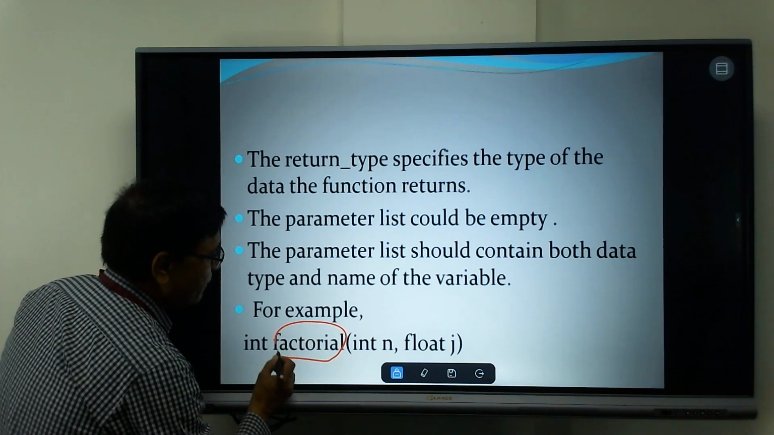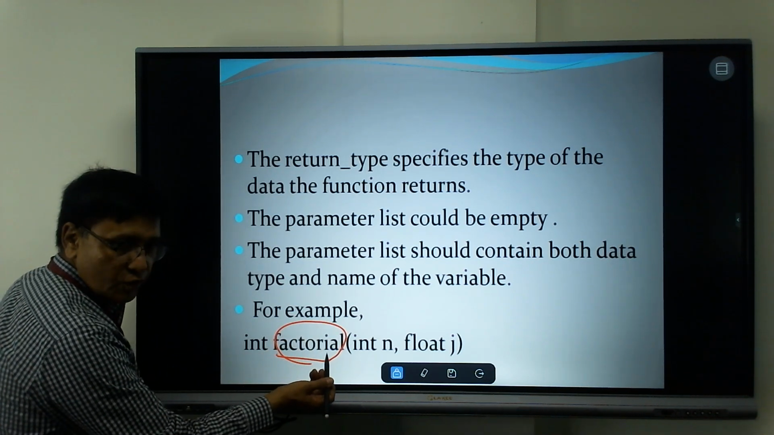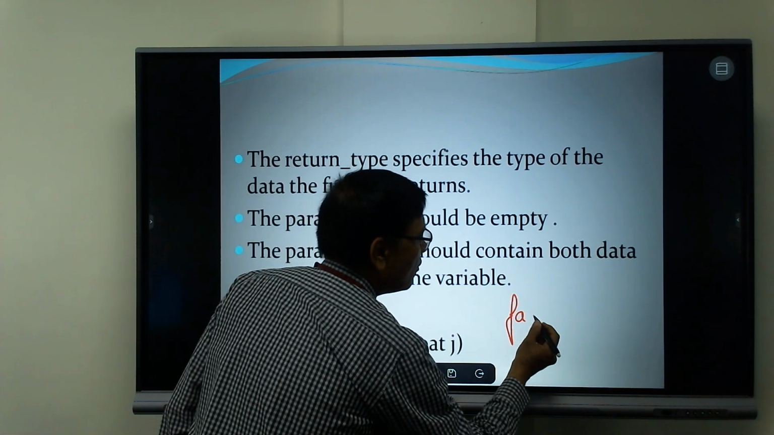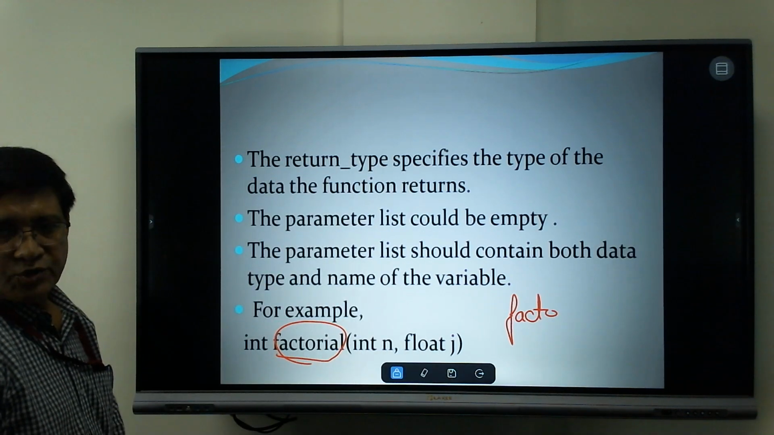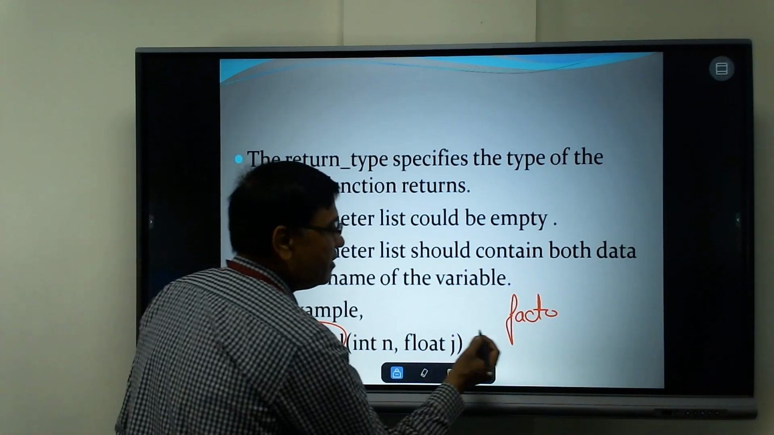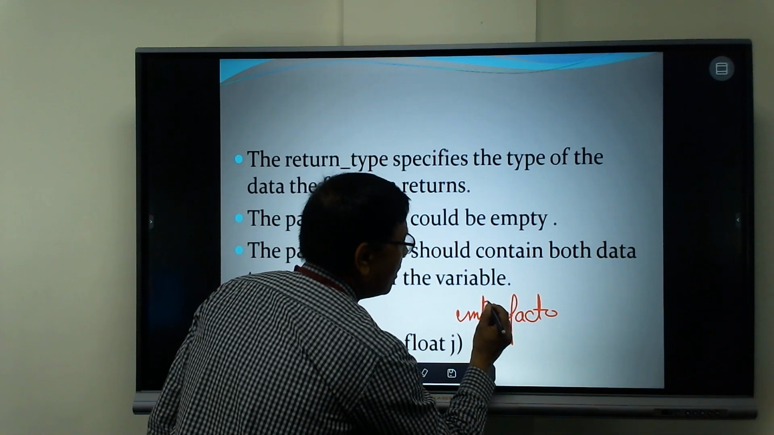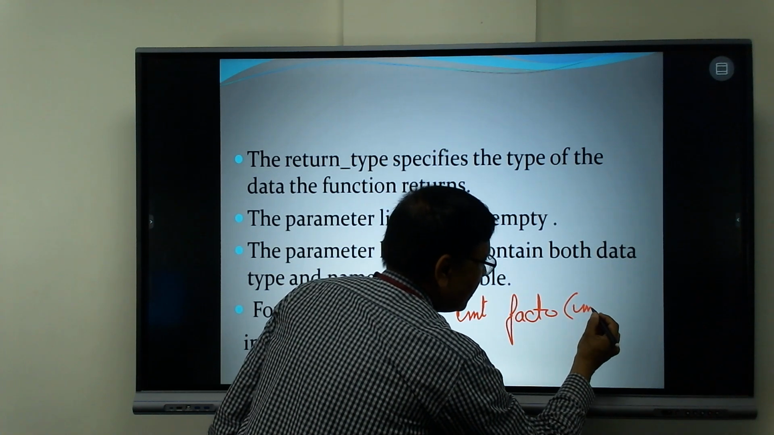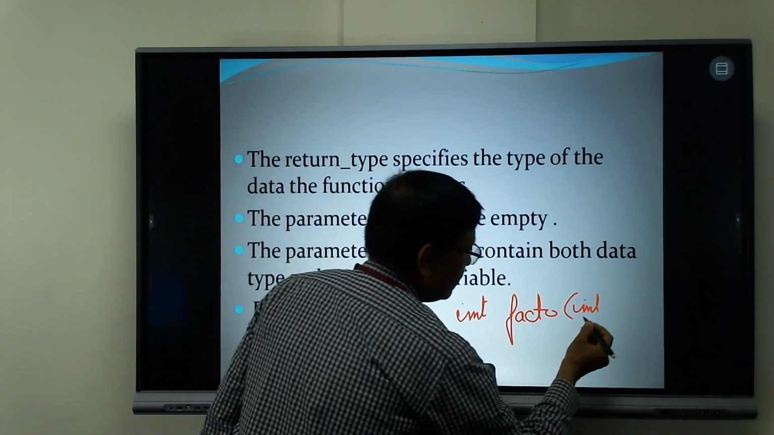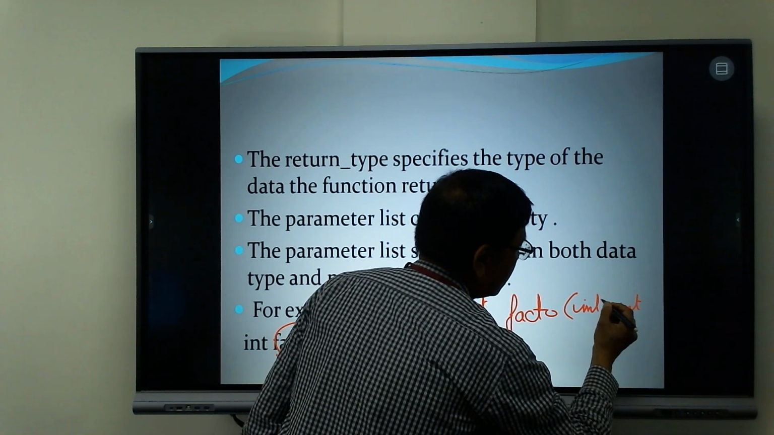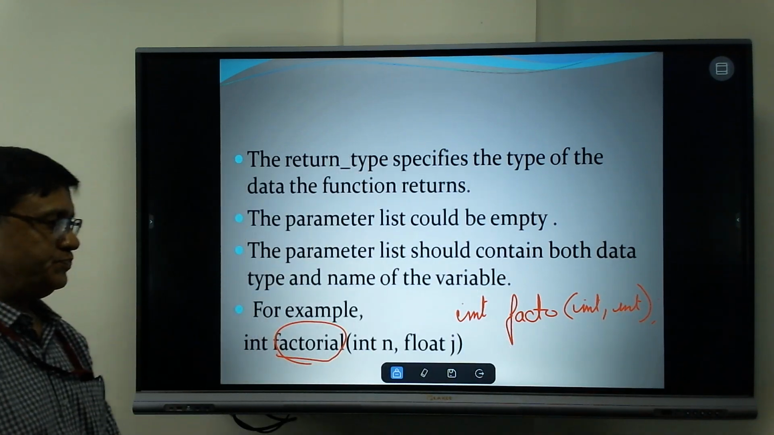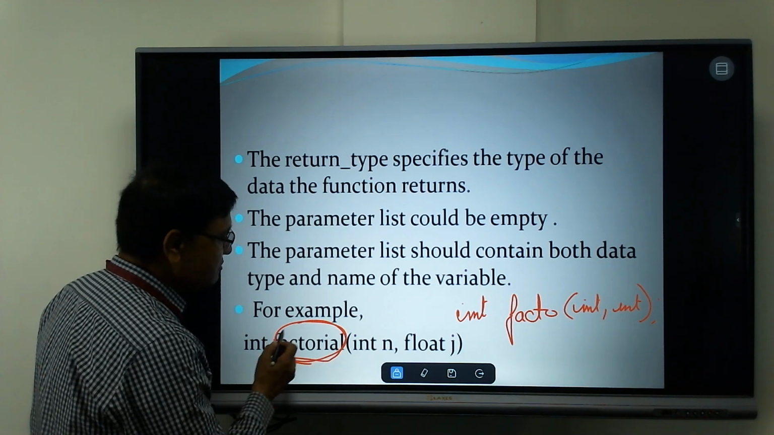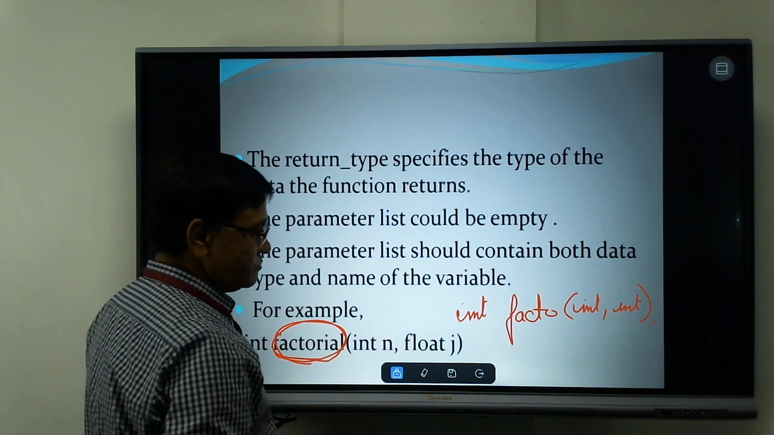This is the function name. I am taking factorial, but you can take another function name also. I am taking another example, facto. My function name is now facto, and the return type is int, and it will always accept two int parameters. I can declare it in this way also. You can give any name to this function. This is a user defined function name.